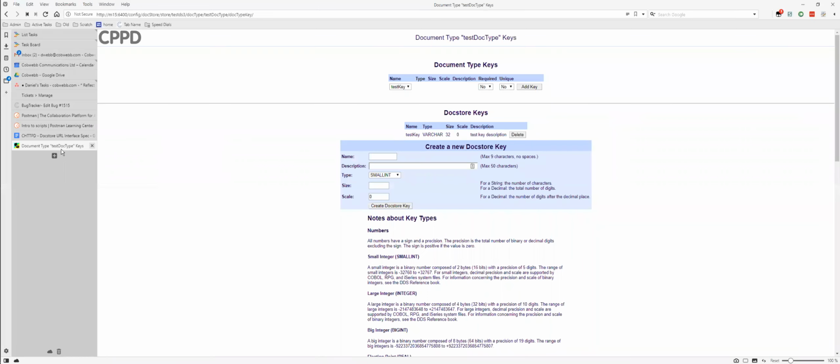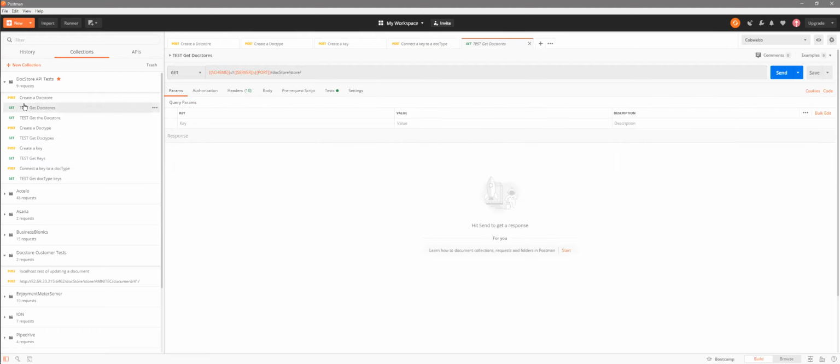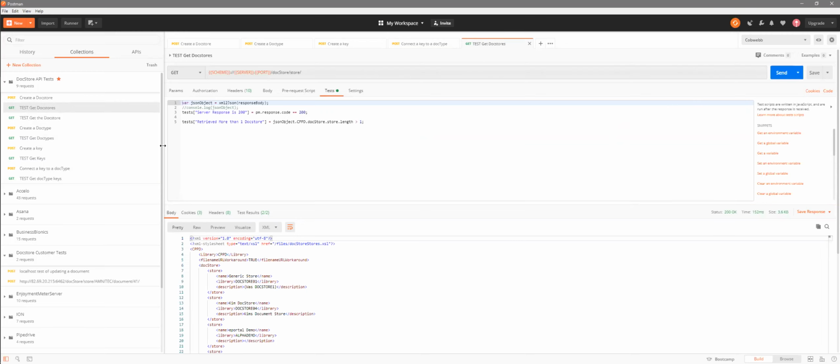And if we go and have a look, you can see that this key has not been added. Press refresh. Now the document type key has been connected to the document type. So that's scripting Docstore creations using Postman. The other requests in here are just tests, not just tests, but obviously very useful unit tests to make sure that everything has worked successfully. And as we run through these, you can see the test results.